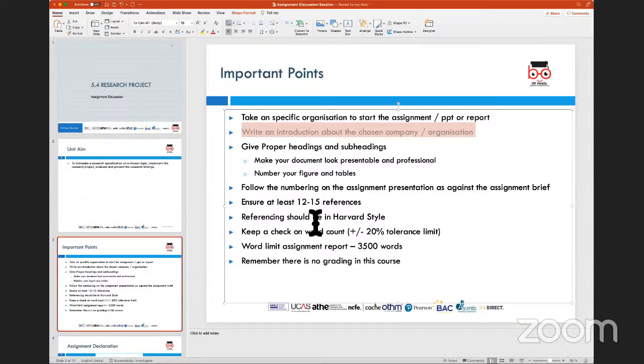12 to 15 references for the research project report, which could be a combination of books, articles, journals, websites that you are essentially referring to for the purposes of gathering data. Make sure your assignment is referenced in Harvard referencing style. You should be paraphrasing in places if you're taking text from different sources. Make sure your plagiarism is within the 20% limit.